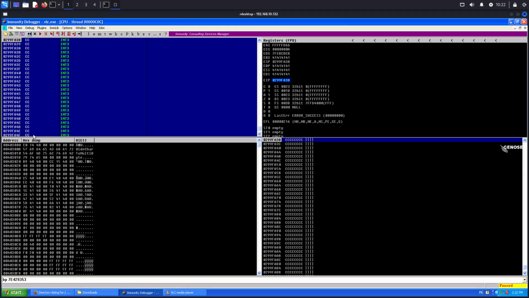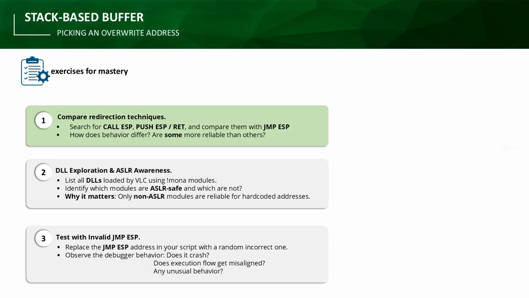In the next lesson, we'll explore how to clean this space, identify bad characters, and prepare a clean path for shellcode delivery. But before we go there, here are a few exercises to sharpen your edge. 1. Try searching for call ESP or push ESP/ret in other modules. How do they compare to jump ESP?